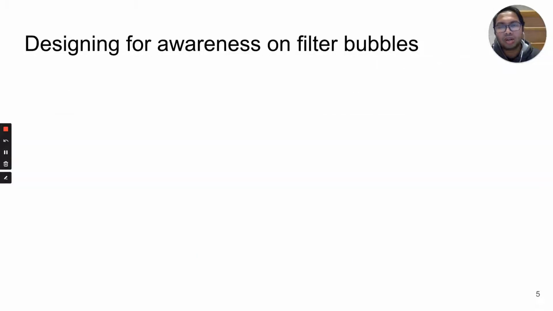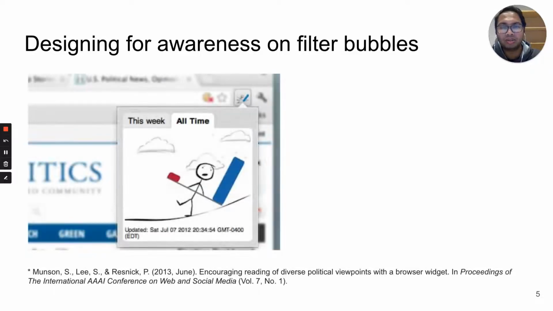To help improve awareness of filter bubbles, we use the concept of showing alternate perspectives from the HCI literature. Some prior work used such alternate viewpoints, particularly to balance political news consumption. Examples of such works include Sean Munson's Balancer widget, which summarizes users' news consumption over a week by their political leaning. The purpose is to nudge users into consuming news coming from other links.